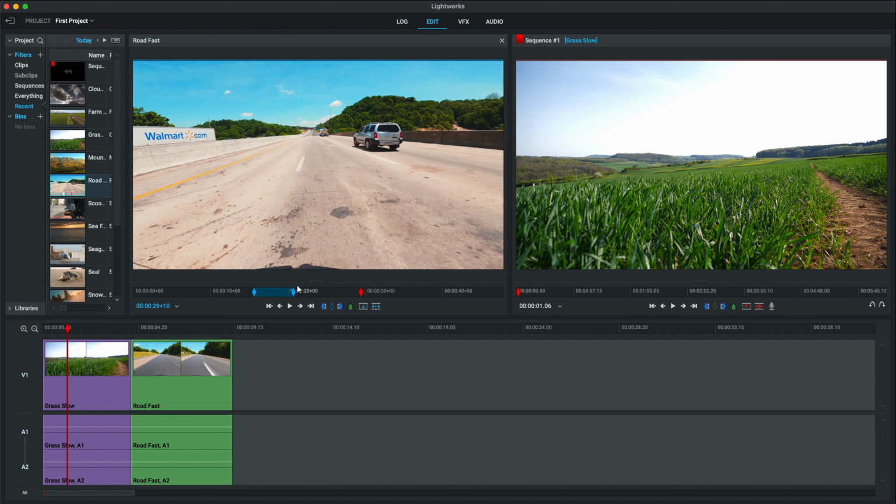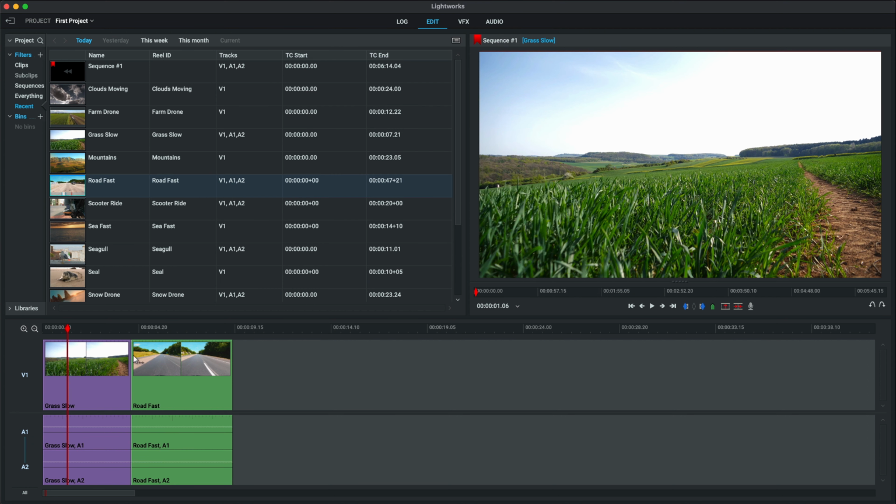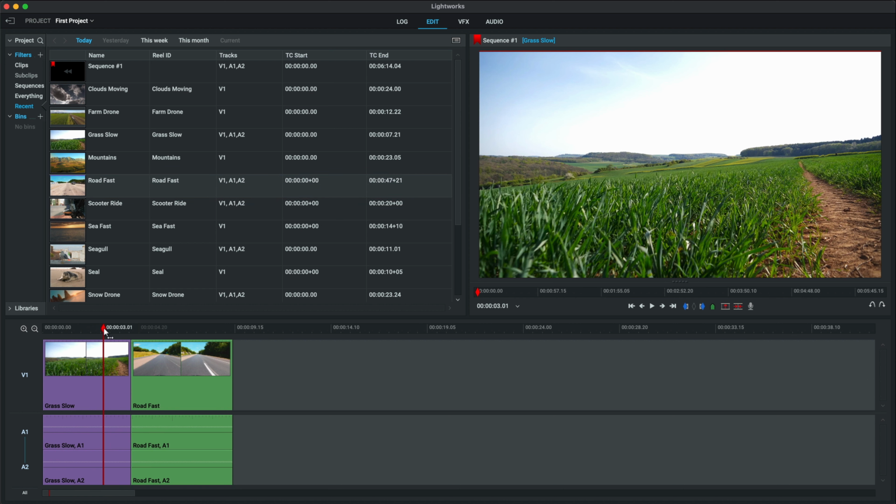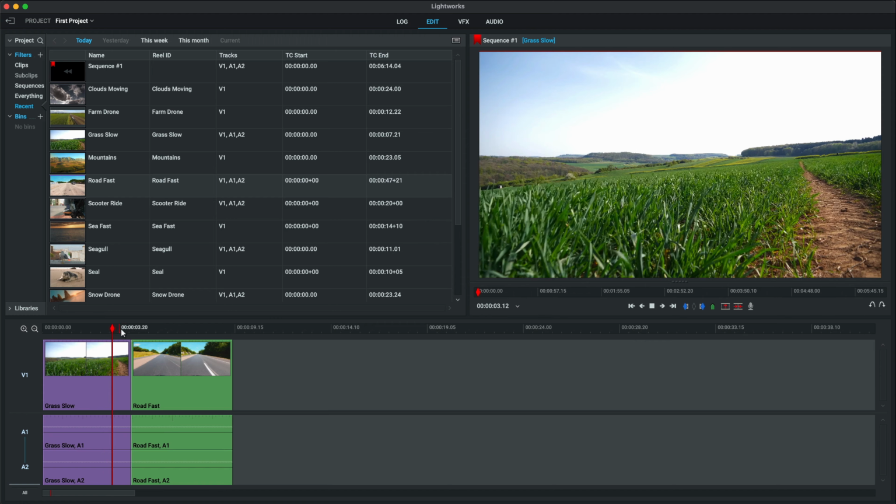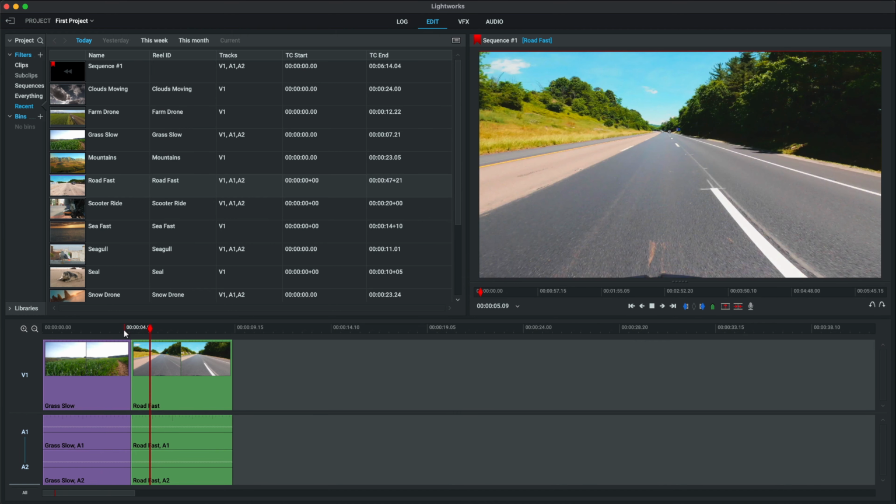So that's two ways of doing it. It's mark and park and an in and an out. Either way is good. Let's just close that preview window down. And now we have our clips in our timeline like this. We're going to move from the slow moving grass clip to the fast moving road clip.